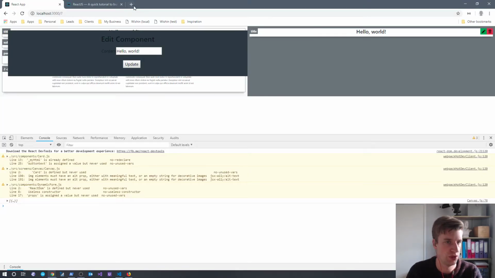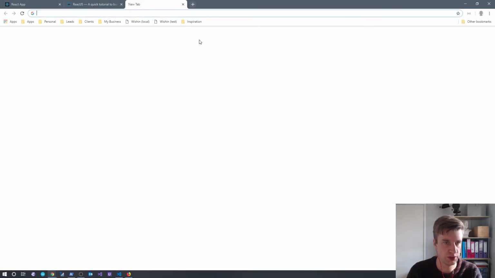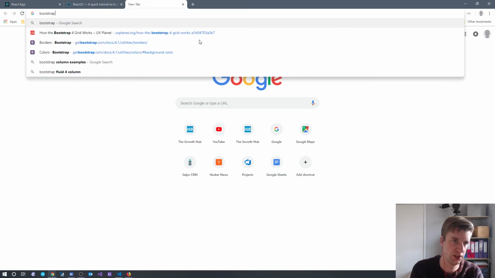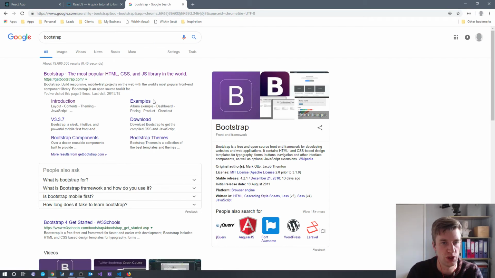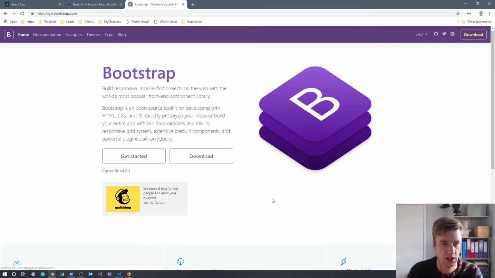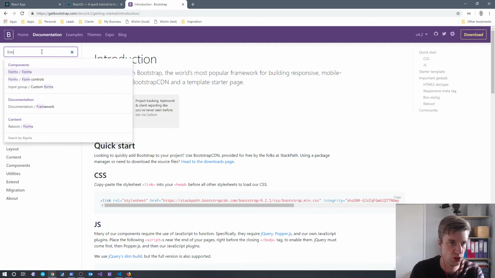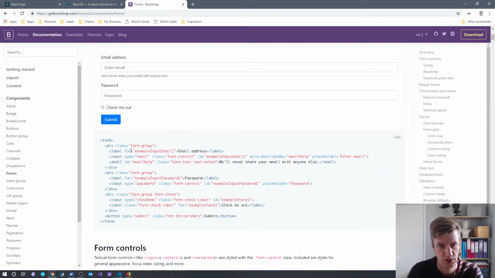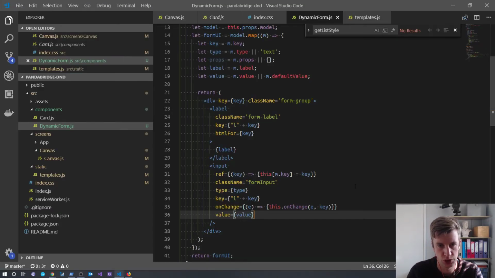I want to improve the style of this form because it looks horrendous at the moment. Not cool. So let's do that. Bootstrap. Let's search for form. So we could do it like this. Form group, label, input, form control.